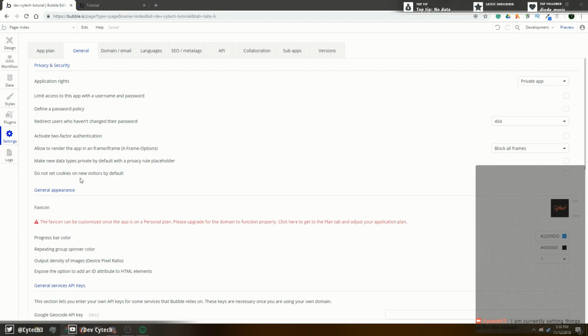Make new data types private by default with a privacy rule placeholder. This is so when you make a new data type, it will be private by default. So now you don't have to go and make it private. The privacy rule placeholder, so you have to have like a thing saying, I think that's what it means, but I'm not too sure. Do not check cookies on visitors by default.